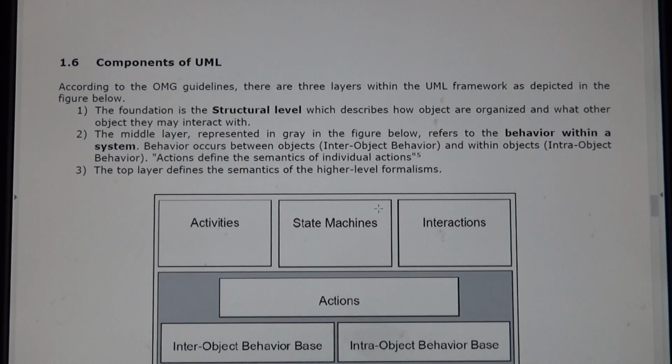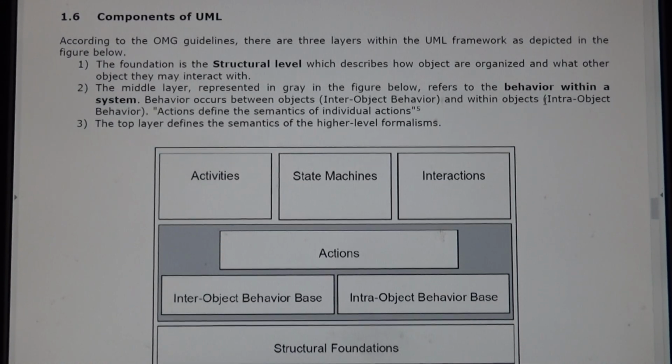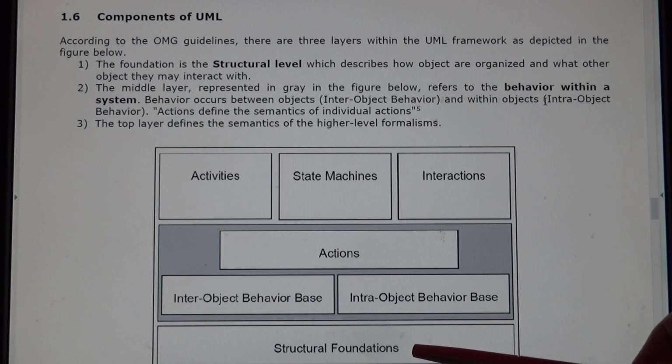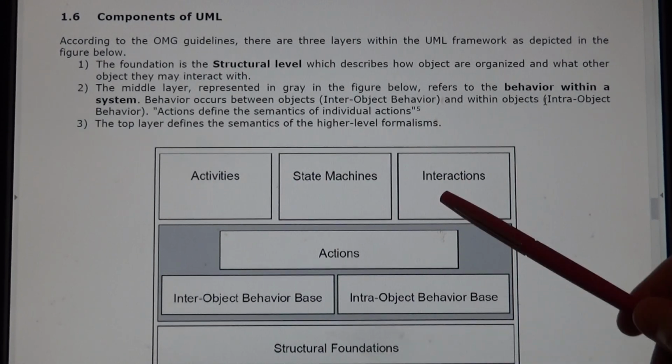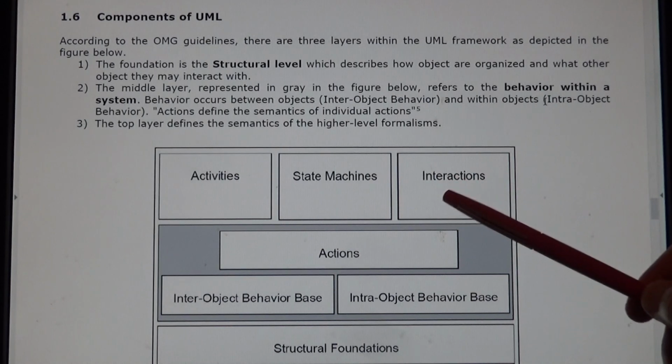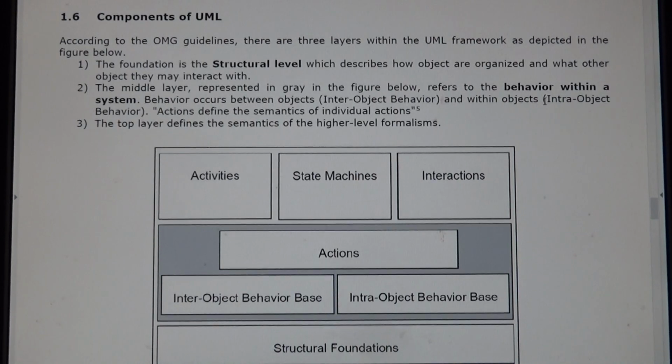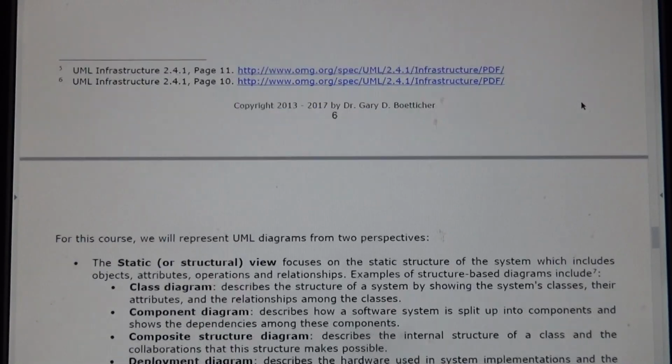The components of UML are shown here in this diagram, and this can be a confusing diagram. There are like three levels. There's the structural level here. The middle layer in gray is showing behavior, and, well, maybe I'm reading backwards, sorry. The top layer is the semantics, like how you might implement it. That's the behavior, and that's the structure.